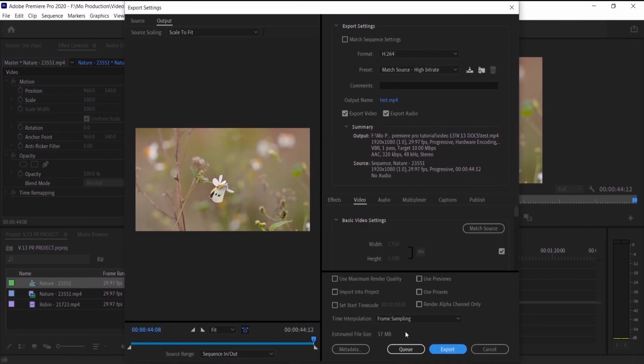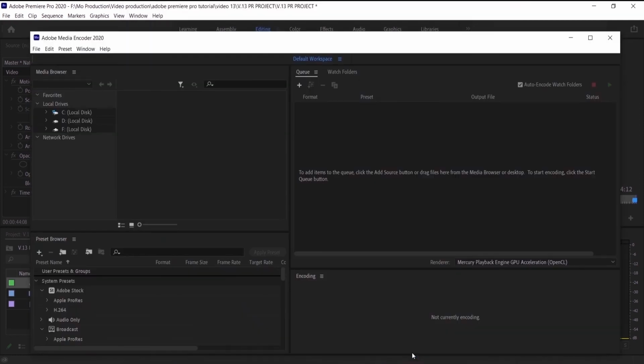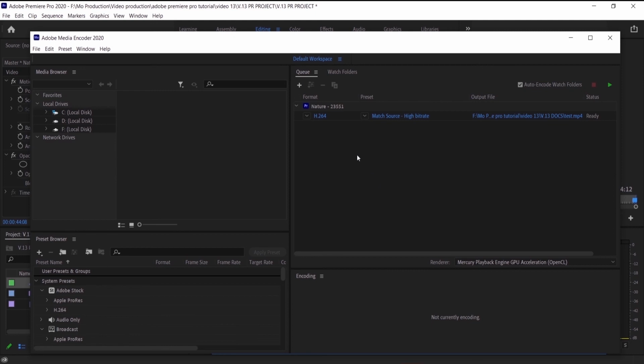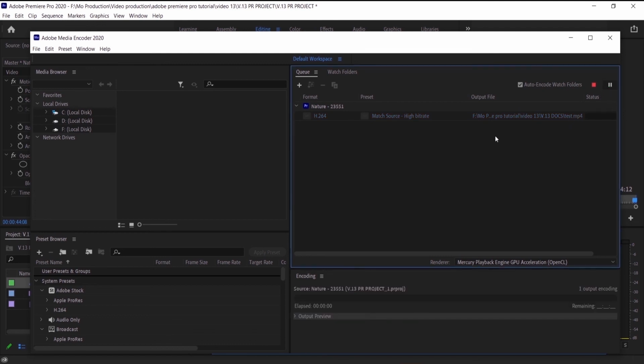And if you have the Media Encoder software, you can just press Q. This will appear, the Media Encoder. The Media Encoder is a software that works with Adobe Premiere and Adobe After Effects to render the videos and still be able to work on Premiere. So all you have to do is keep all the settings the same and press play, and it will render immediately. And I will still be working on other projects in Premiere.